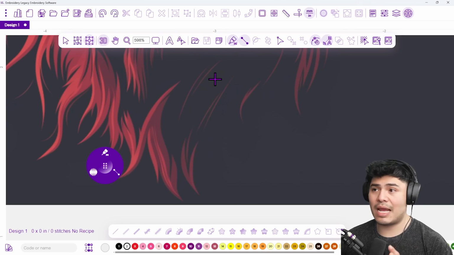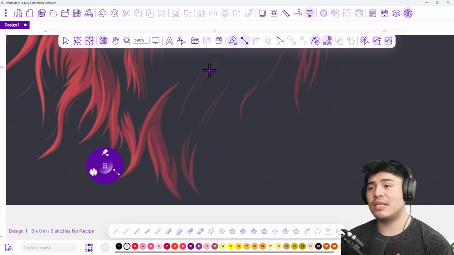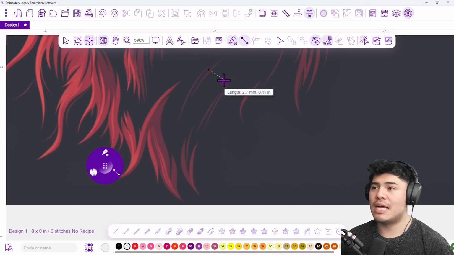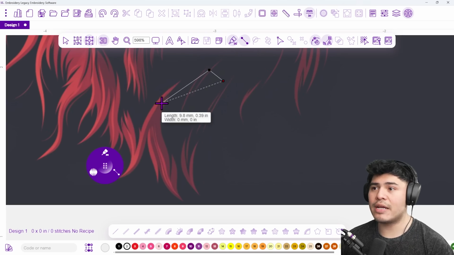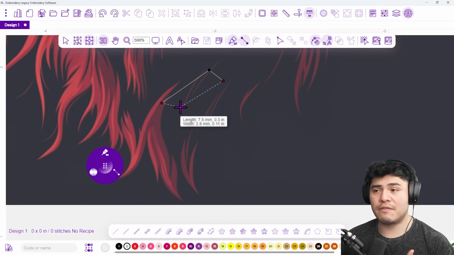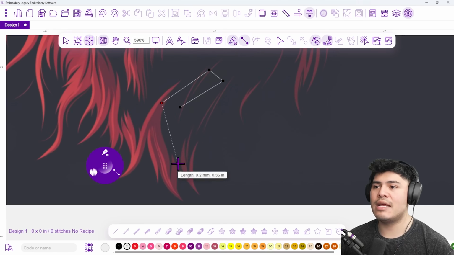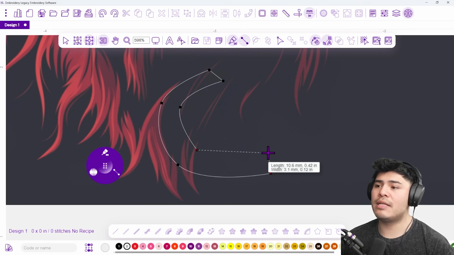And this works the same way with curved shapes. So I'm going to left click on my mouse to create a point, and then I'm going to left click again to do a counterpoint. But now if I do a right click on my mouse, that will create a curved shape. And then I'm going to do right click again, right click, right click, right click, right click.